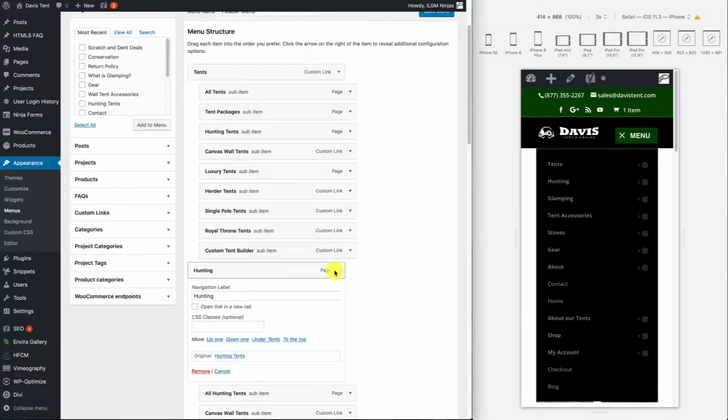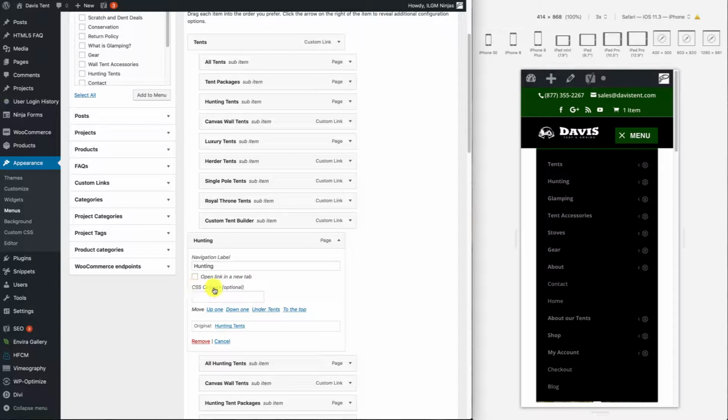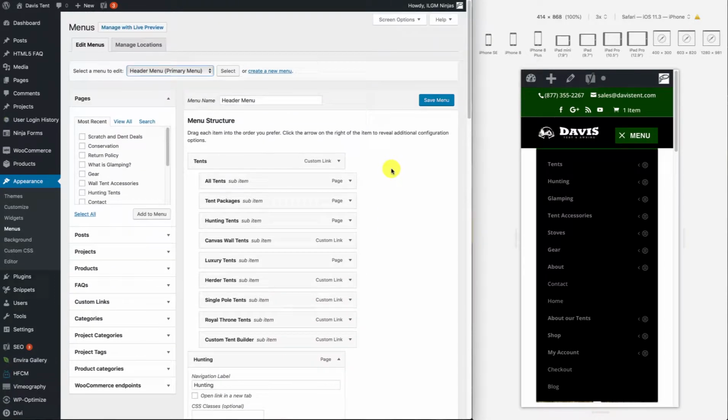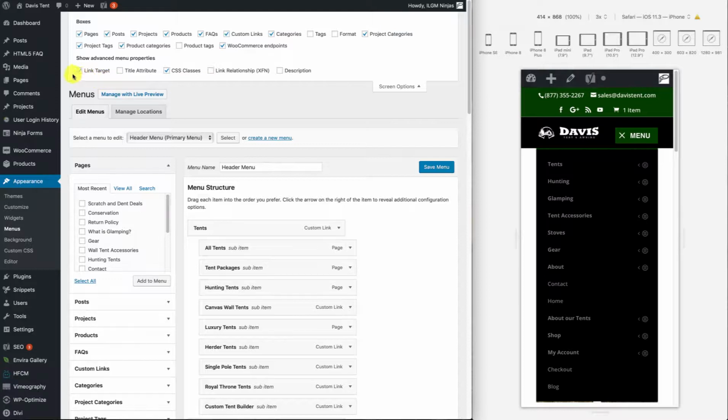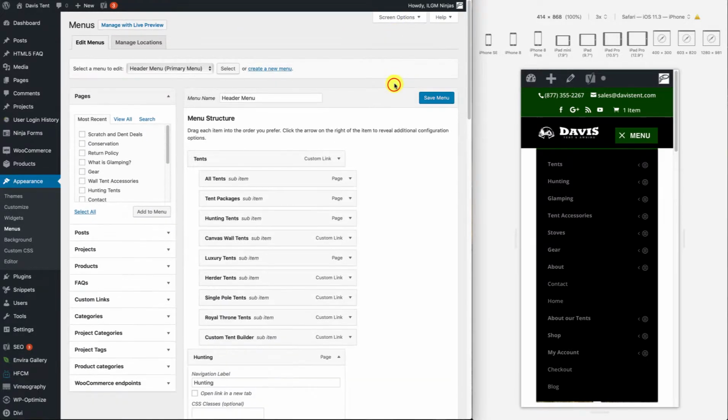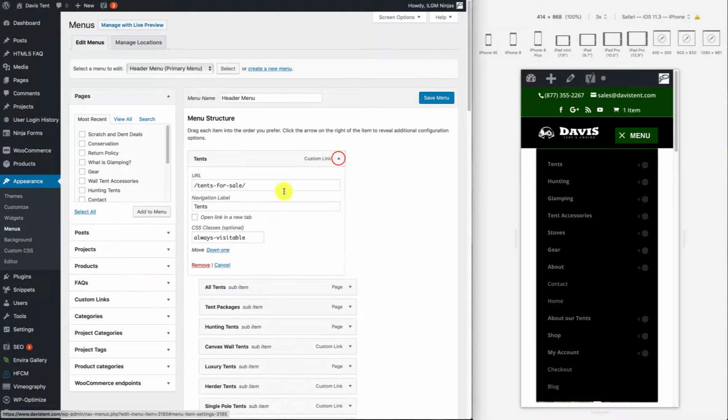Now, if you open these up and you don't see this field, then you need to come up to the top and click on screen options. You should have link target so you can link off the website, but you should also have the CSS classes checked so that you can see them. Once that is checked and you can see them, you can always come over to one that's there and highlight it. You can copy it and then paste it in.